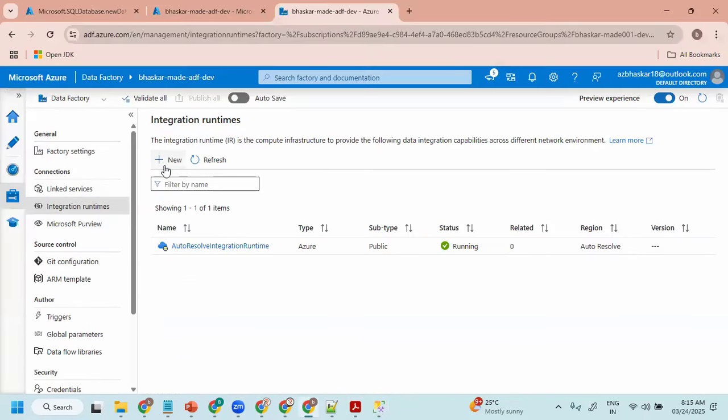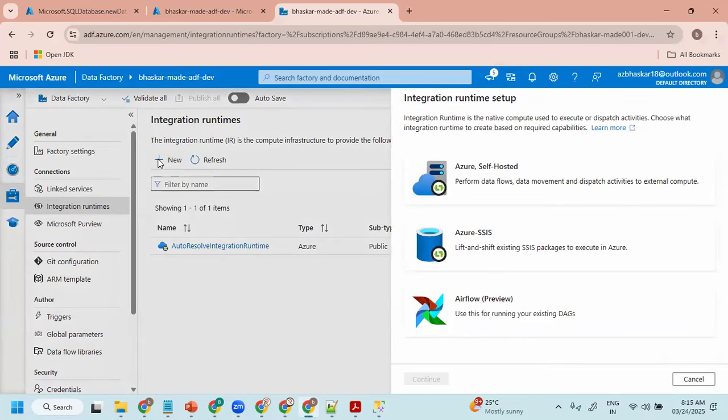Now let's set up here. Return plus new. There are three different runtimes and even Airflow for some reason, but this is in preview. Previously I did not see this one. I used to see this too. Now I'm able to see this. Just a month ago, I did not see even this.